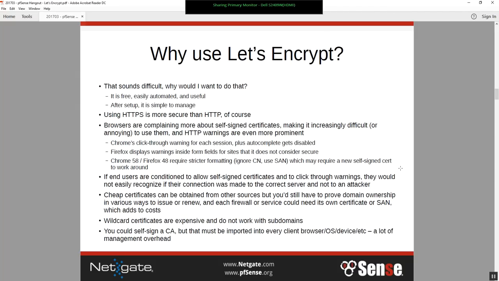So, it's a lot of hoops to jump through. Why would you even want to bother with that? Well, it's free, it's easily automated, it's pretty useful. And once it's set up, you just have to get over that initial setup hurdle. And after that, it's pretty easy. You don't really have to think about it at all.